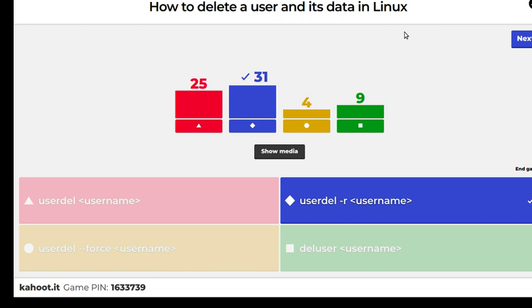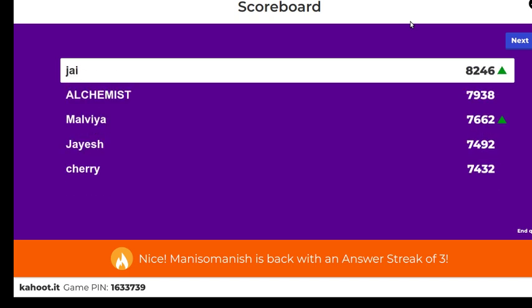nice one. So an average answer, right? 31 people have given the correct one. So if you want to delete a user along with the data, whatever files and folders the user has created will also be deleted by this command. So the right answer is the second one. Anyway, nice. So Jay is on the top. Good one. Okay, just going next.